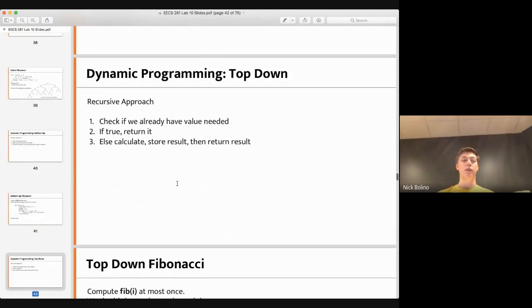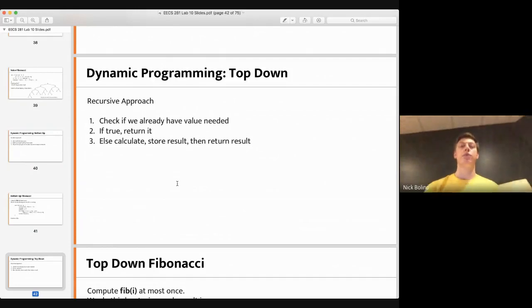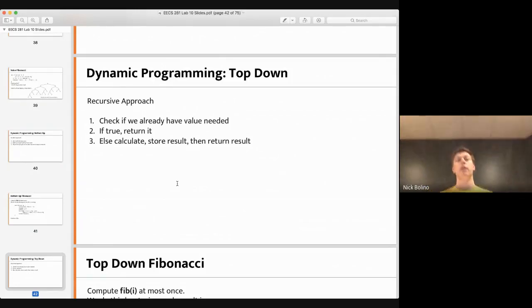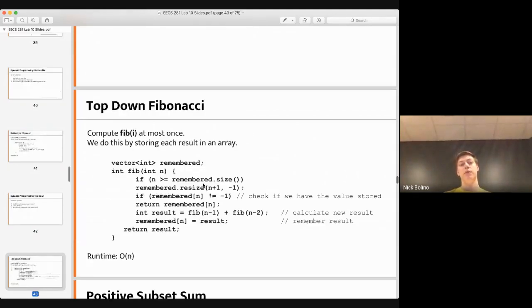Top down maintains the recursive approach. So we're going to check if we already computed the value. If we did, return it. If not, calculate it, store it, and then return it. Let's look at top down.